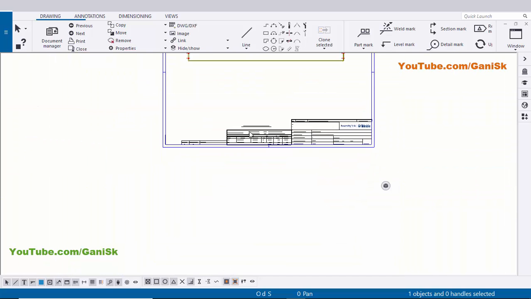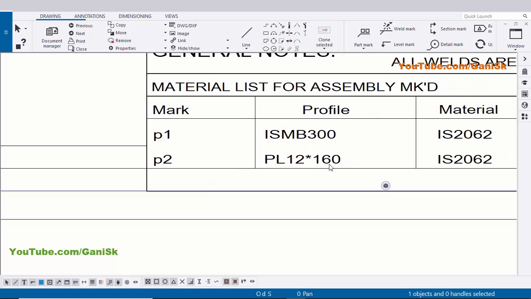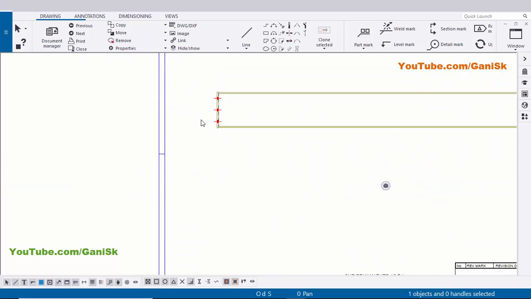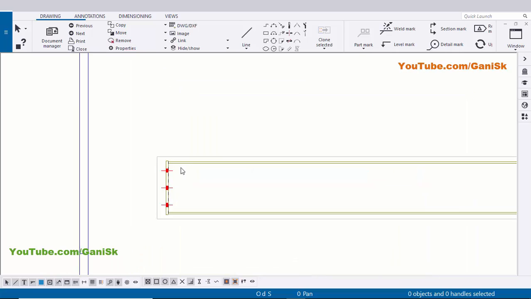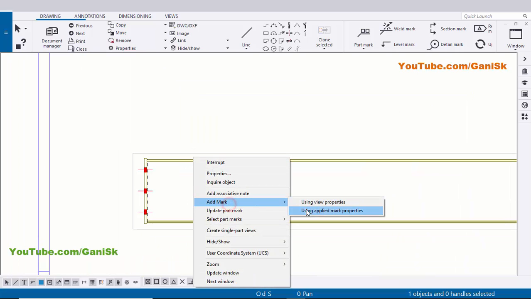Okay, you can see in the bill of material we have parts P1 and P2. P1 is the ISMB 300 and P2 is the plate 12 by 160 width. We have two quantity. You can see this is P2 and this one is also P2, and this is P1. Now select any one part and right click on mouse, add mark and apply.